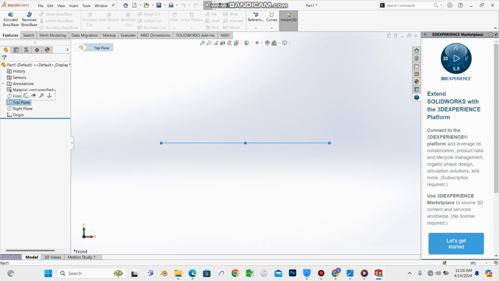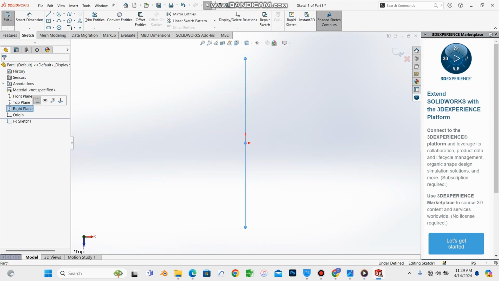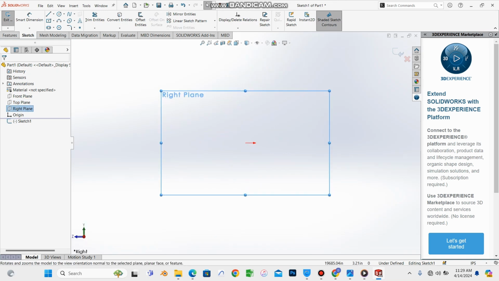Now the top plane. With the top plane, let's try with a sketch. We are not going to use the normal tool. Let's use the sketch. So, top plane and then sketch. Right plane, normal tool. Both options work.